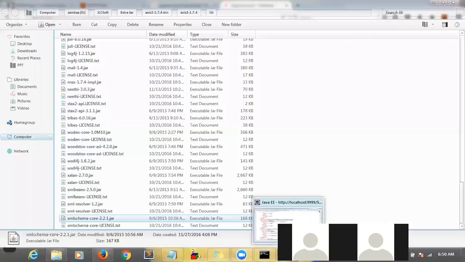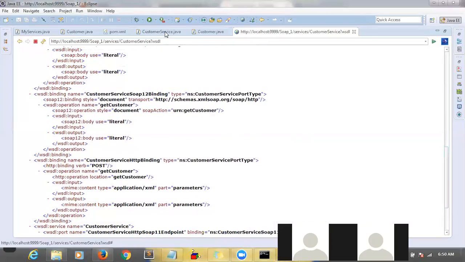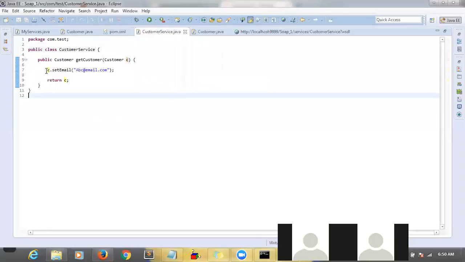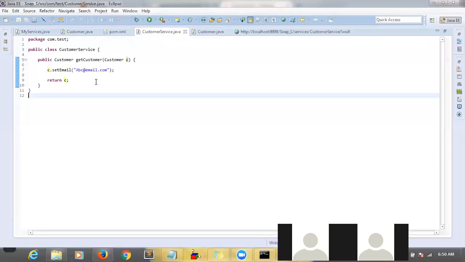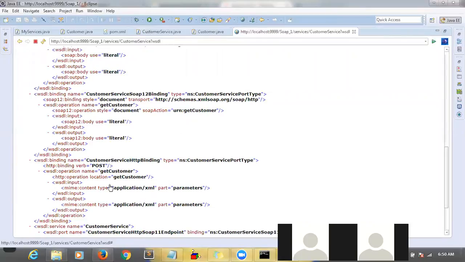Let us see our service. Did we mention XML anywhere here? No. But in the case of RESTful web services, we were mentioning produces, consumes, everything, correct? But in this case we didn't mention anything, and still by default it is considering the input type as XML, application/xml, and the output type also application/xml. Did you see that input and output?